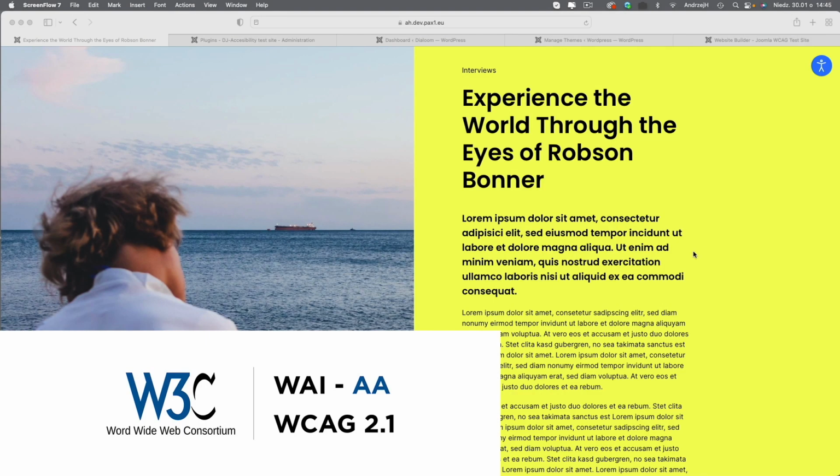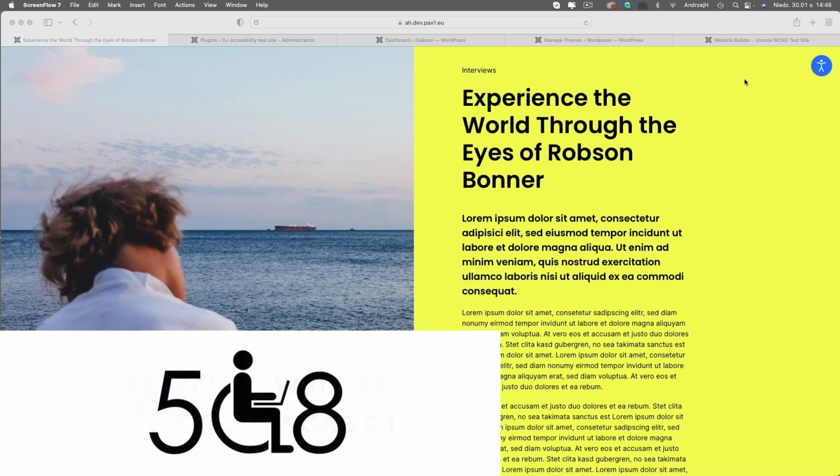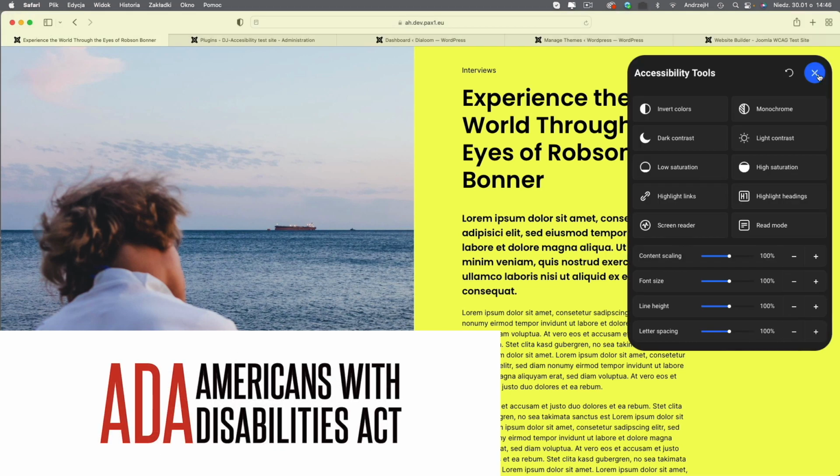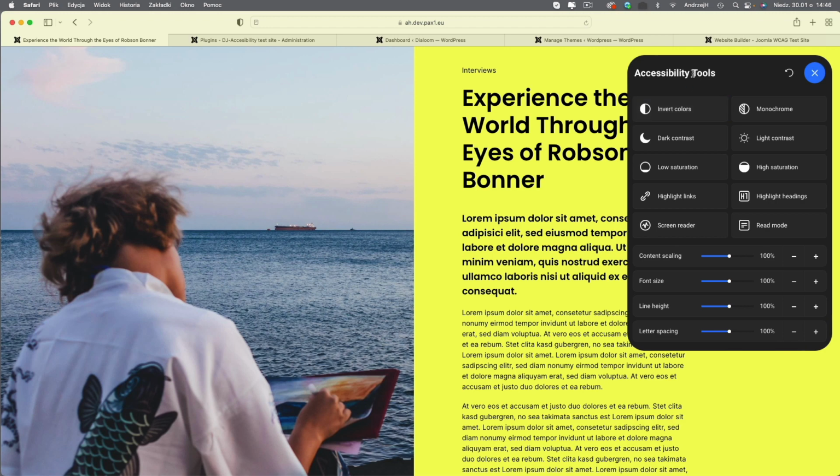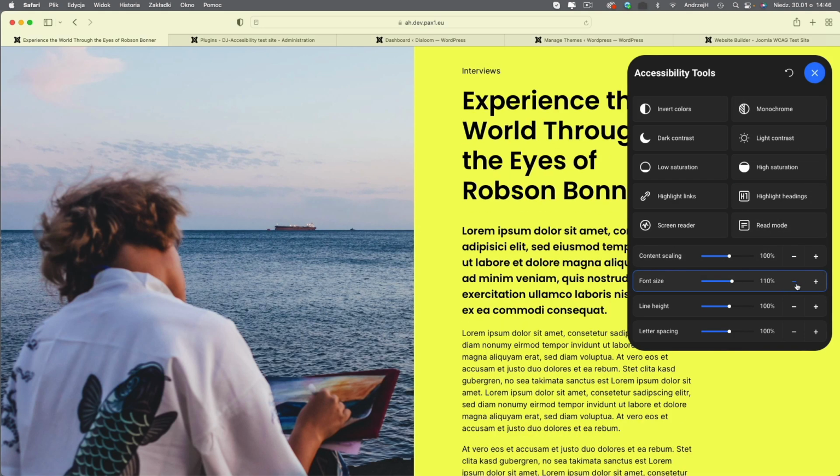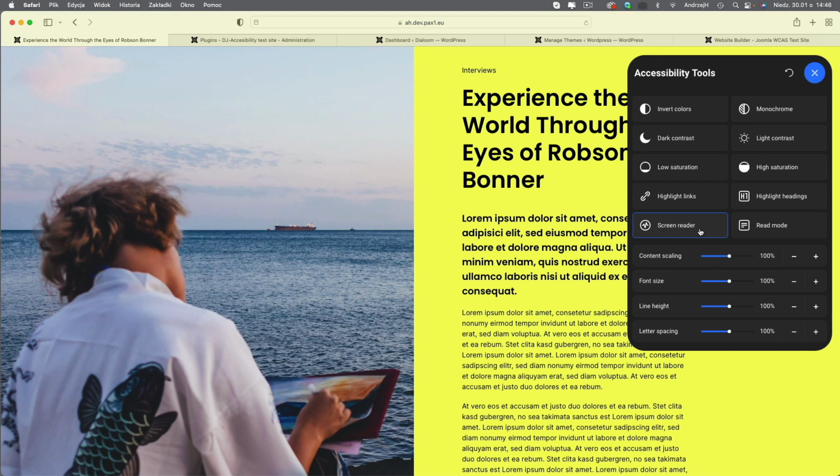From now, with the DJ Accessibility plugin, your website can be more accessible. DJ Accessibility is a plugin that gives the ability to easily and intuitively invert colors. Activate the monochrome mode. Change the font size. Add space between characters. Read content. Experience the world through the eyes of Robson Bonner. And enable other accessibility features.